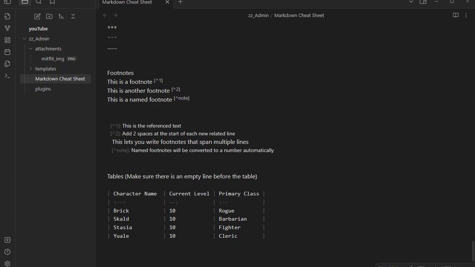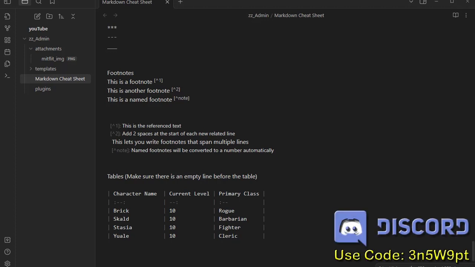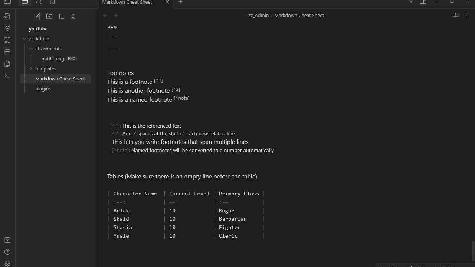What did I call this? I forgot what I called this. Obsidian from the ground up, Obsidian, hold on, I'm pulling it up. Obsidian for TTRPGs, that's right.